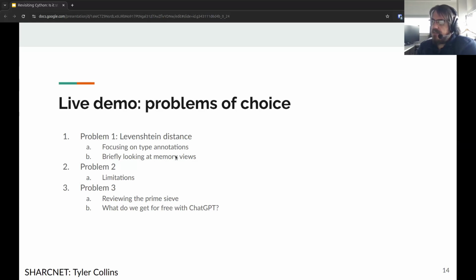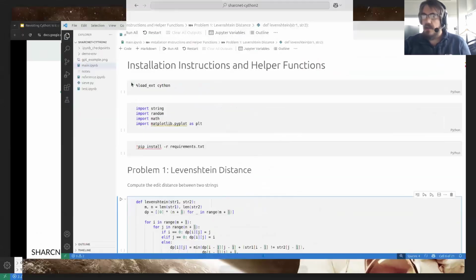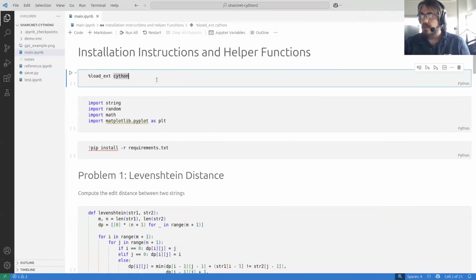Problem two, I just realized that my slides are missing what they are. Problem two is I'm exploring a robust statistic really quickly because that's something researchers often struggle with. And problem three, we're going to be talking about the prime sieve, which is from my first talk on this topic. And we'll see what we get from ChatGPT with that problem. Okay, so I'm gonna flip over to VS Code over here.